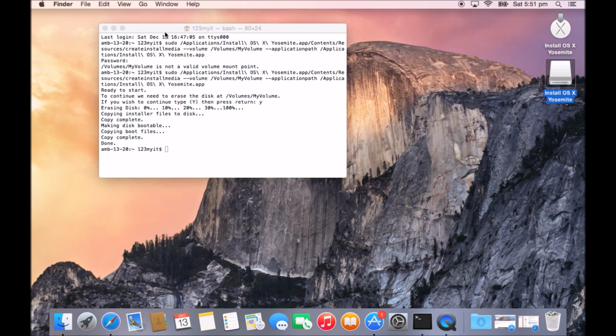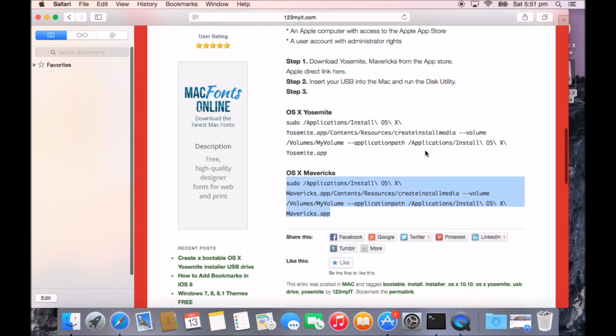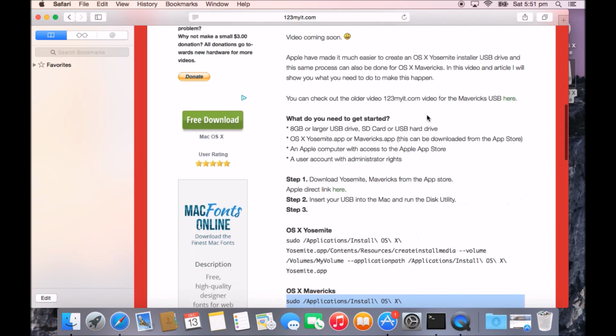Okay guys, so again, just finishing up on that. Basically, you would use this if you want to do a clean install. You can do it with OS X Yosemite. I'll put some more information up on the 123 MyIT website, so if you want to go through and have a read of that, once this video is done, I'll also upload that.